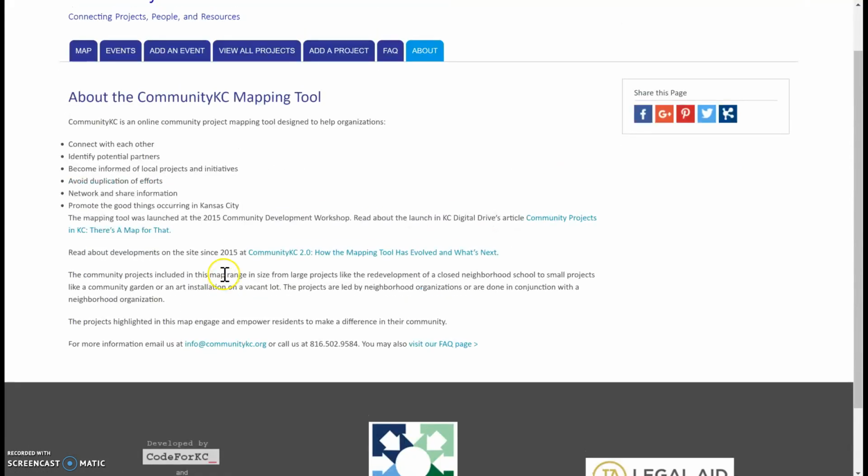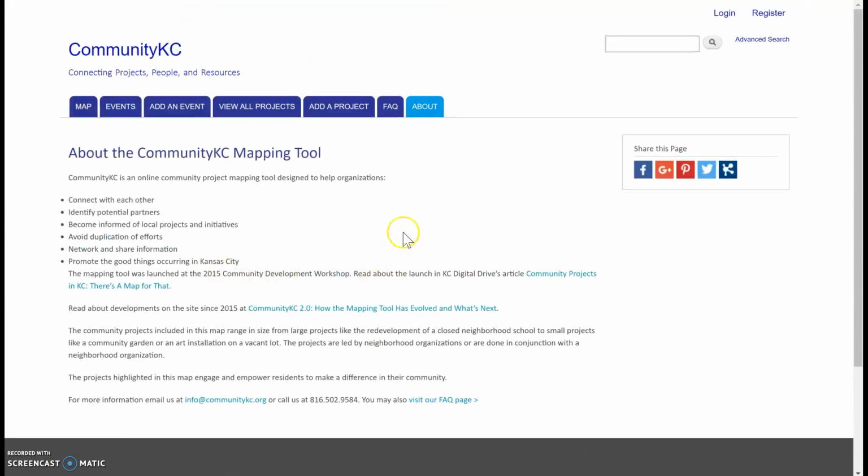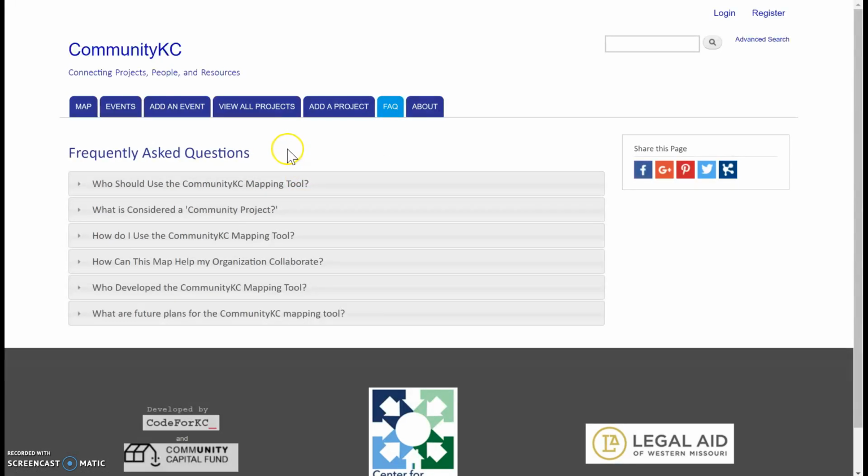If the user has questions, they could be answered under this tab, the Frequently Asked Questions tab. Here are the frequently asked questions. Who should use the CommunityKC mapping tool? What is considered a community project? How do I use the CommunityKC mapping tool? How can this map help my organization collaborate? Who developed the CommunityKC mapping tool? And what are the future plans for the CommunityKC mapping tool?